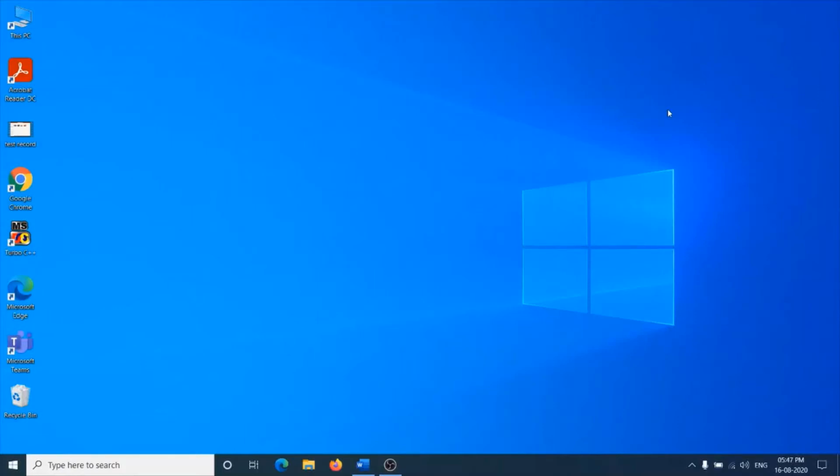Today we'll be seeing 3 features in Windows, so let's get started. The first feature is how to insert emojis in your Word documents, messages or mails. So let's see how to go about it.